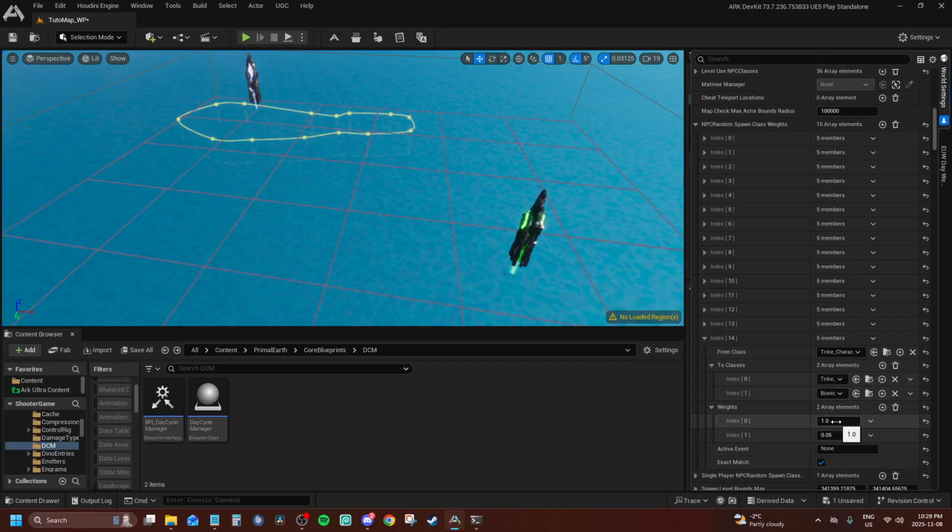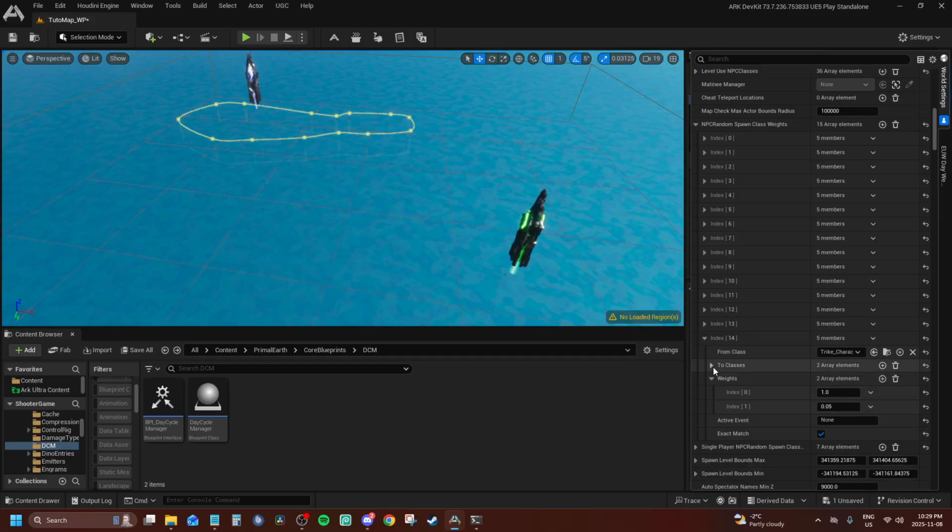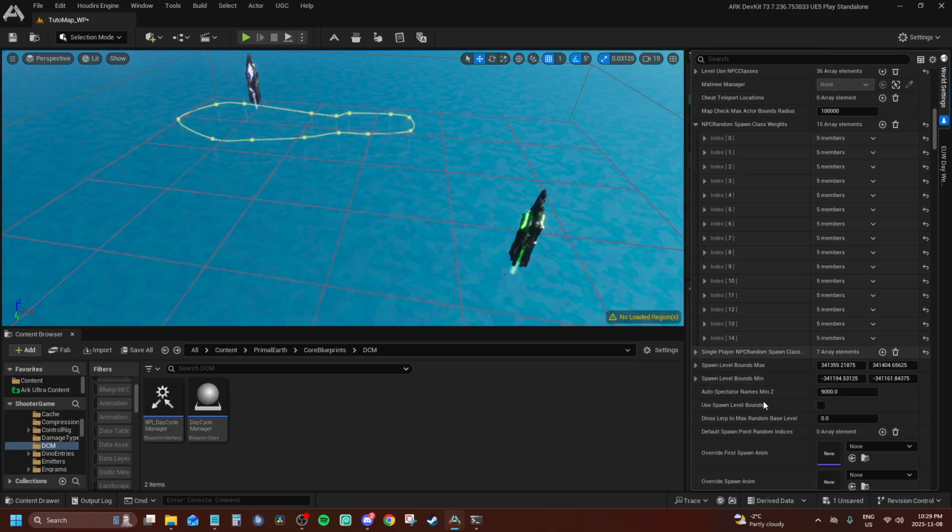A normal trike has a practically certain chance of spawning, whereas the tech trike has a 5% chance of spawning. So one is basically 100%, and 0.01 is a 1% chance. So a 5% chance is the vanilla dino spawning rate for tech dinos.